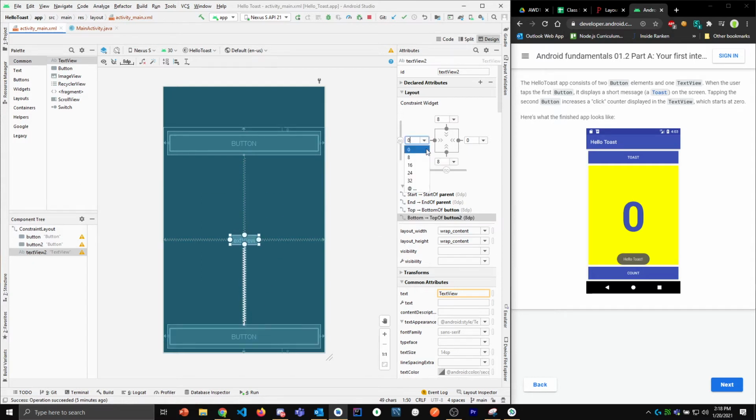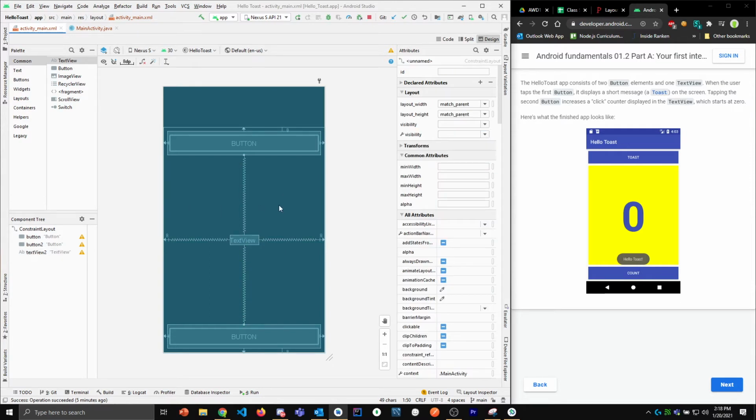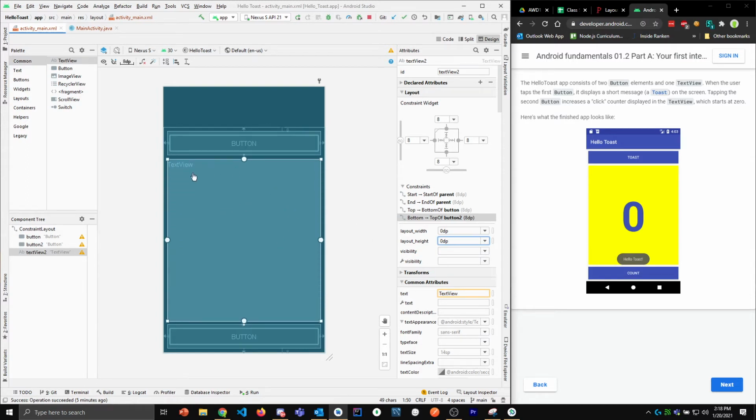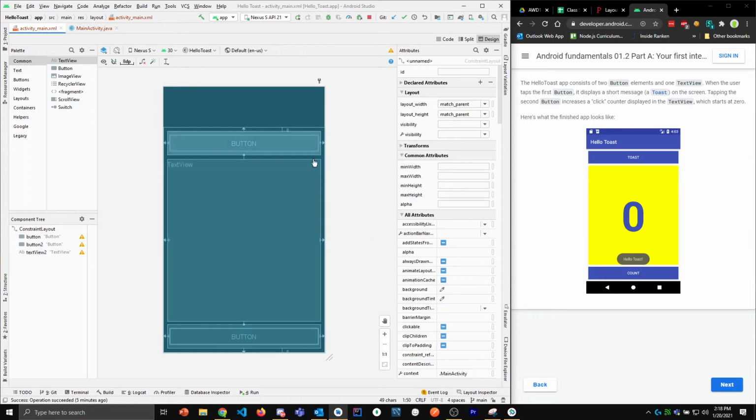Okay, so I'm going to fix my margins here so they're set at 8. And so we've got our basic setup there. Now, this text view is only this big, right? So how can I get it to fill up the full space? What can I change? Change layout width to 0 dp. And same thing for the height, right? So now that I've done that, it's the full size. Cool?